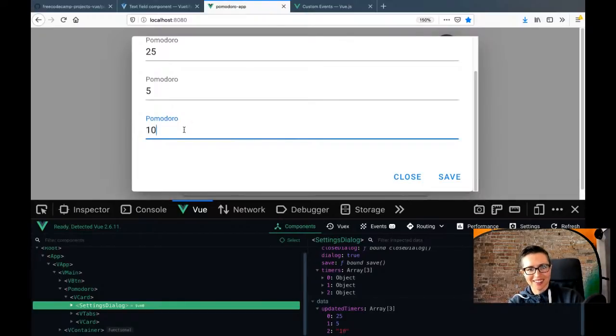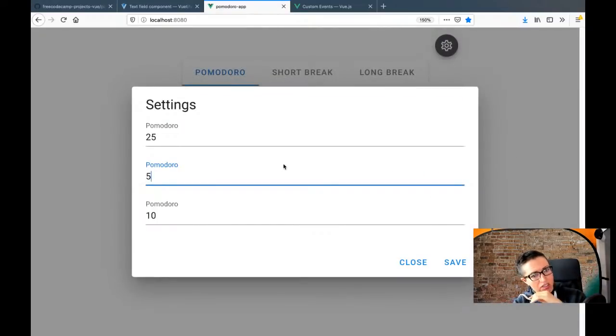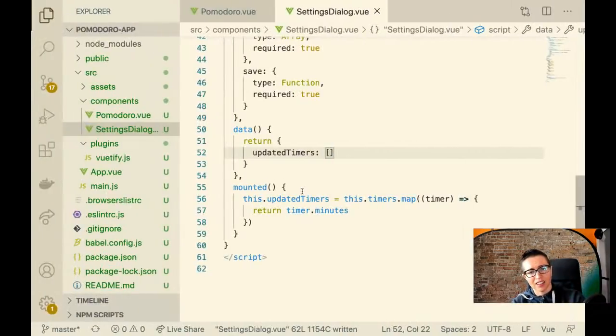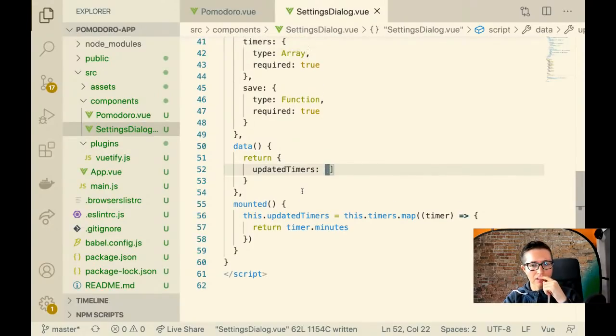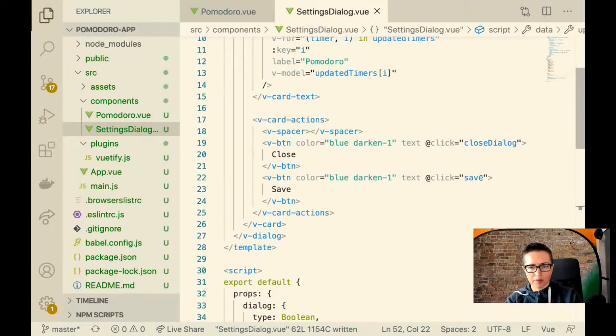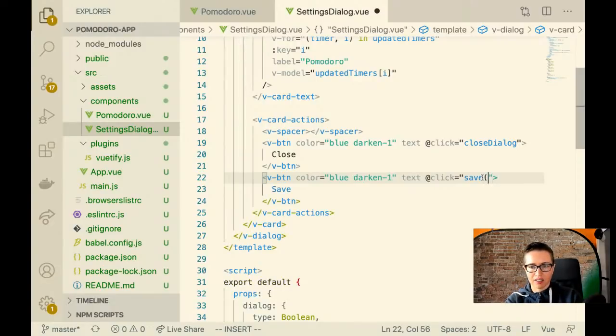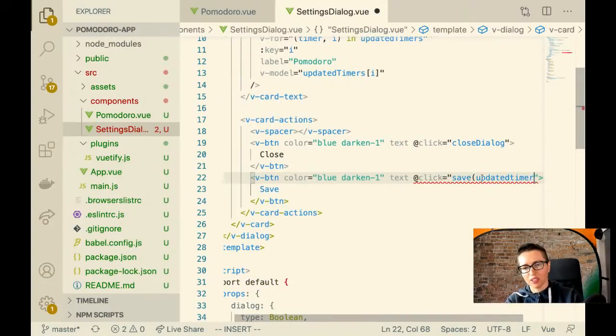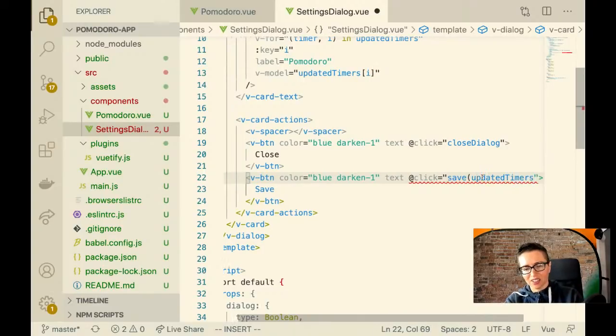It does change it to a string as soon as I change this. But then I could just save. Let me see if I can set up the save function in just a few minutes. So in save, I can pass the updated timers. Let's say I just pass the updated timers. That's like an easy way to save this.